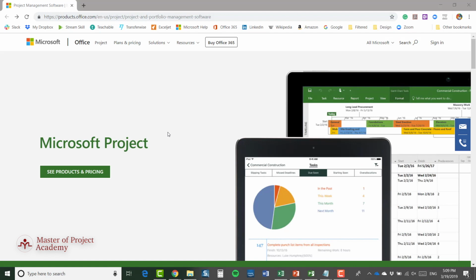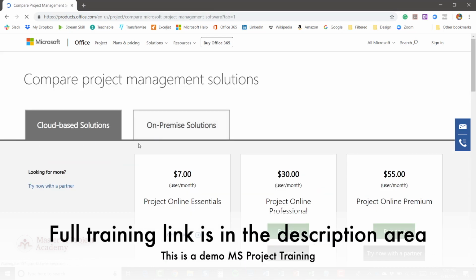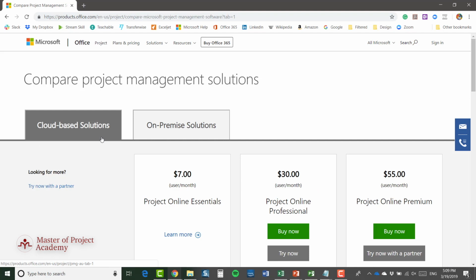Now, what's important about this page is that it gives us a nice big link to jump to all the different Microsoft Project products that are available through the Microsoft website. So let's click on See Products and Pricing. And what you'll see first are two tabs at the top here, cloud-based solutions and on-premise solutions. And you might be thinking to yourself, well, what's the difference between the two?